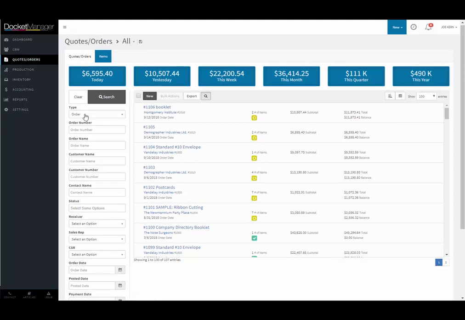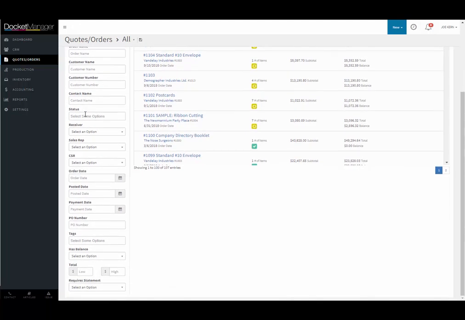Again, on DocketManager, we do have this search tool down the side, which also allows us to create those smart lists.